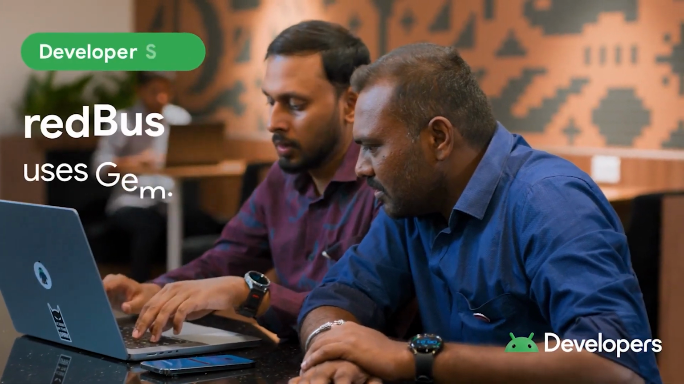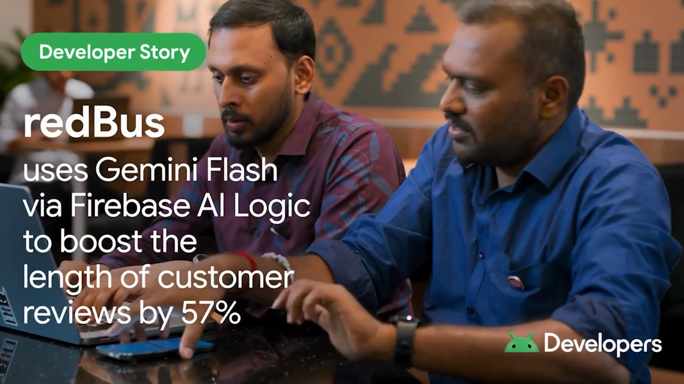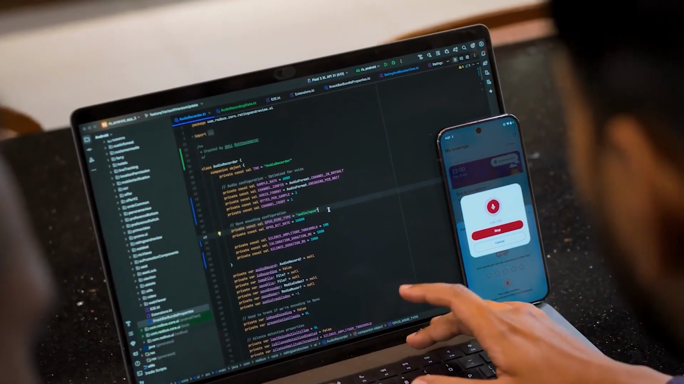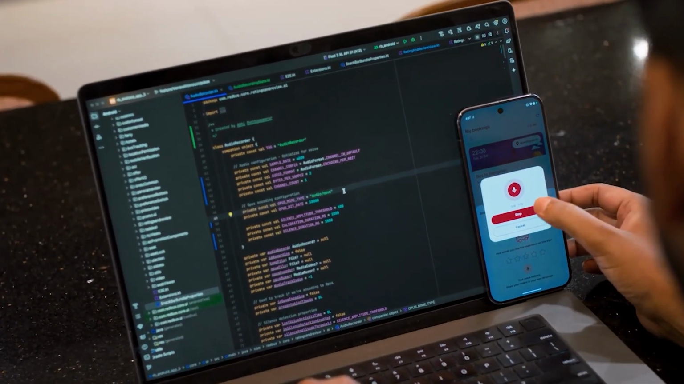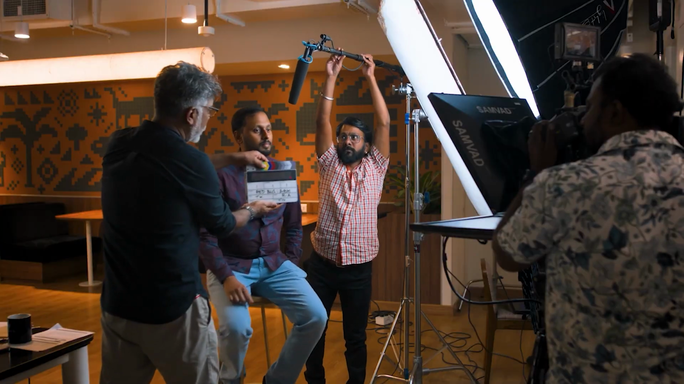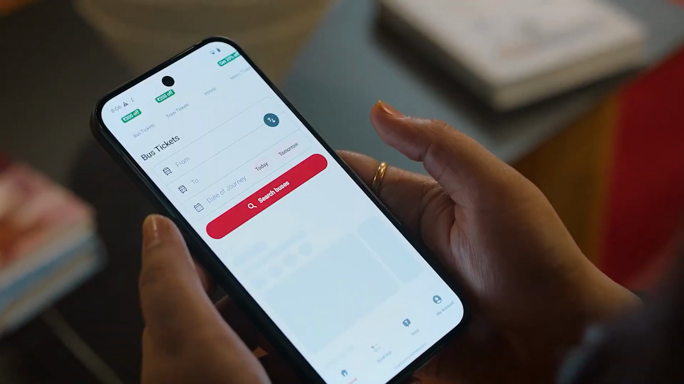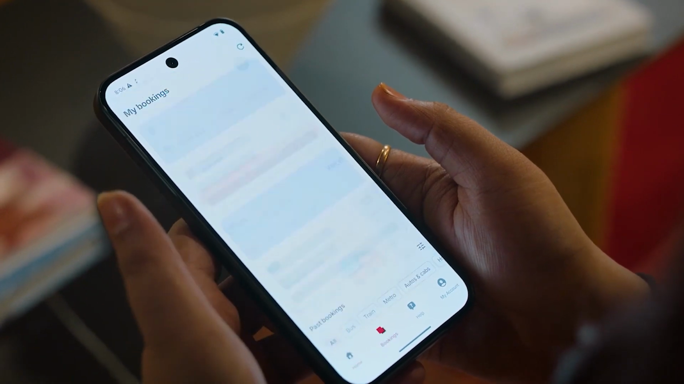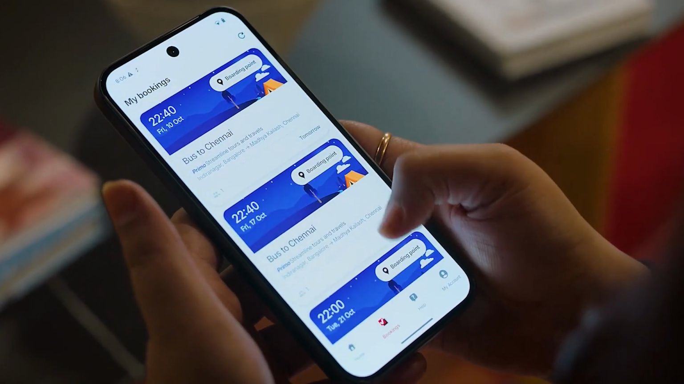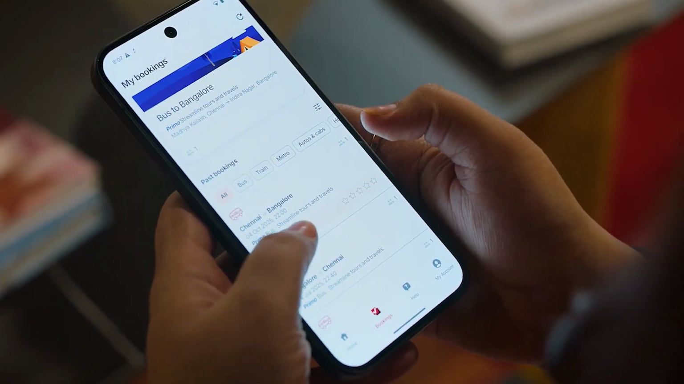By empowering our Android team with Gemini Flash using Firebase AI logic, we saw an incredible 57% increase in review length and captured richer, better user reviews in just a month. Ready? Hi, I am Abhi Muktishwarar, Senior Tech Lead in Mobile Engineering at Redbus. I am Gajendran, Senior Engineering Manager in Mobile Engineering at Redbus. Redbus is the world's largest online bus ticketing platform. We connect millions of travelers globally, and over 90% of all our bookings are through our mobile app.